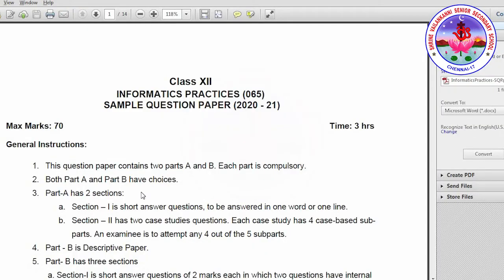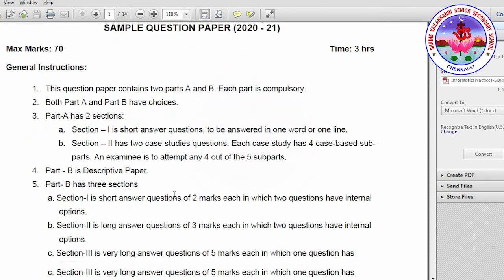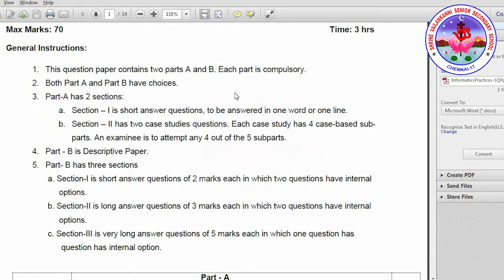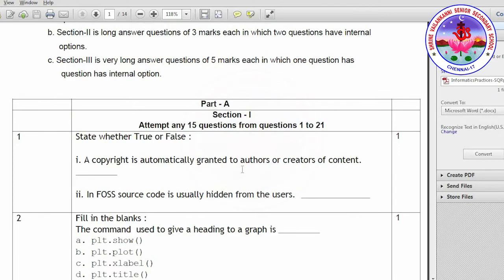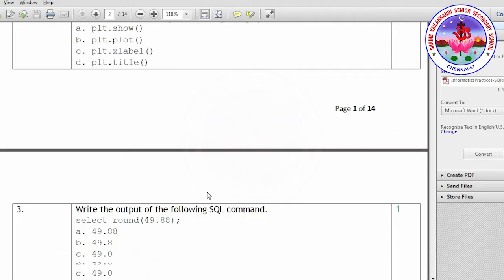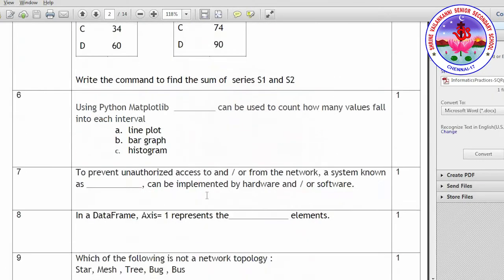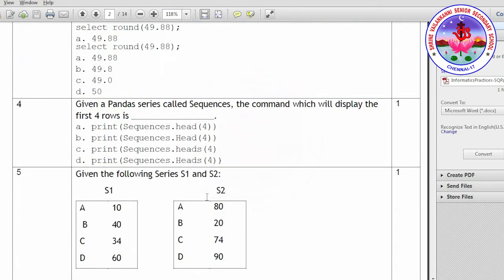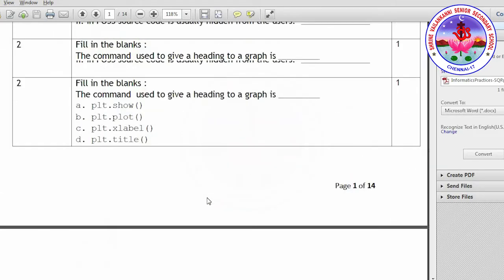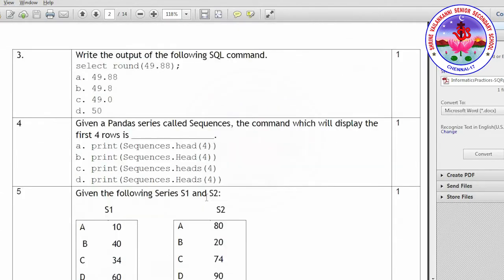First, we are going to see the sample paper 2020-21. Here we are going to see the sections and subdivisions first. This question paper contains two parts, A and B. Each part is compulsory, and both part A and B have choices. Under part A, we have two sections, section 1 and section 2. Section 1 consists of 21 questions of 1 mark each. Under these 21 questions, you have to write 15 questions. You have a choice to leave 6 questions. So this is section 1.